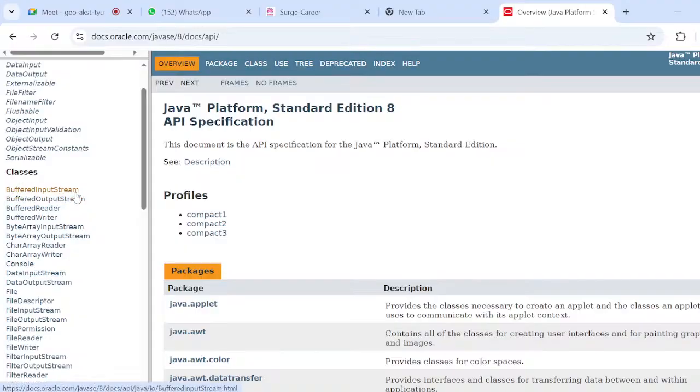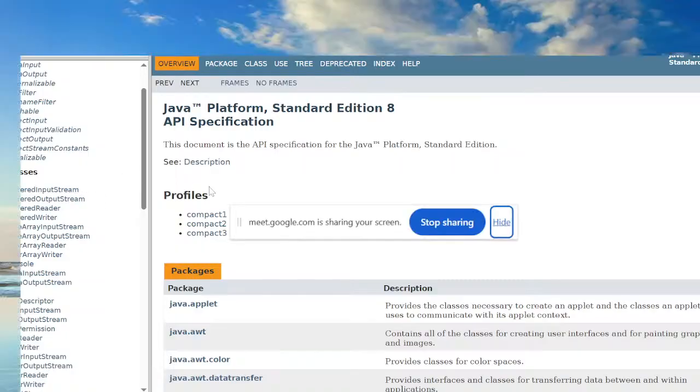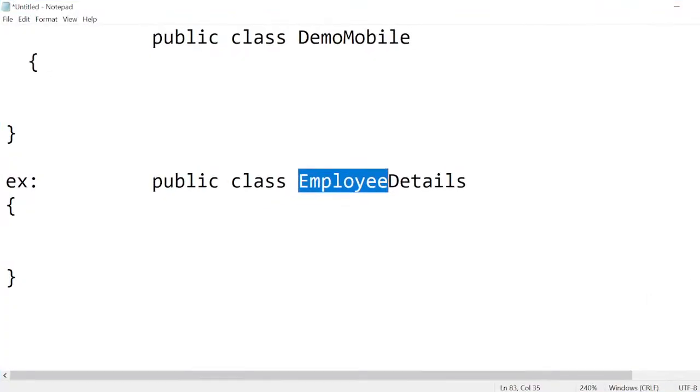See how they follow the naming conventions. BufferedInputStream: Buffered is one word, Input is one word, and Stream is one word. There are three words, and every word's first character is uppercase. Next, BufferedOutputStream, BufferedReader, BufferedWriter, ByteArrayInputStream. However they implemented the Java classes, similarly we also implement our own classes, and the standards are the same. This is with respect to class.